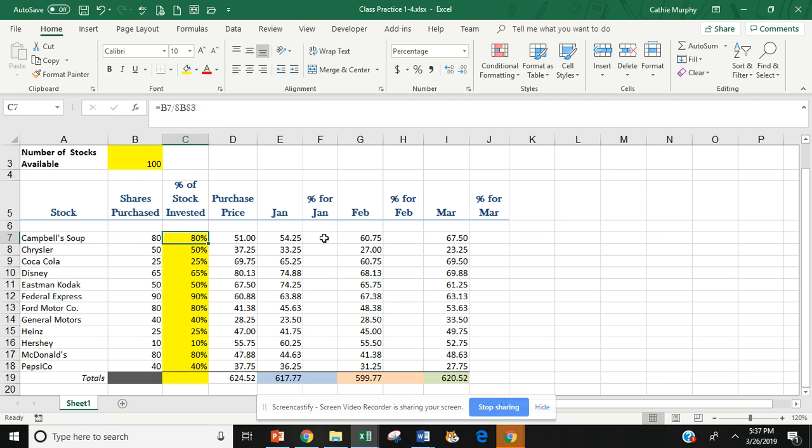So now we're going to go over for percentage for January. We want to find what the percentage is of Campbell's soups based on its total. Notice that we're dividing $54.25 by 617. So we are jumping over all of these cells in order to get that percentage. So we have an absolute cell reference. So we're going to type in equals, click on E7. We're going to divide. So whenever you're trying to find percentages, you're dividing.